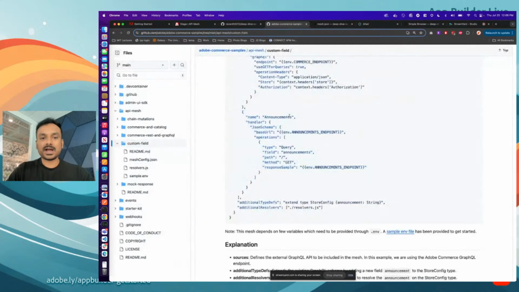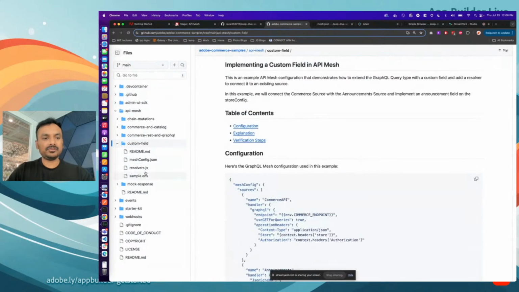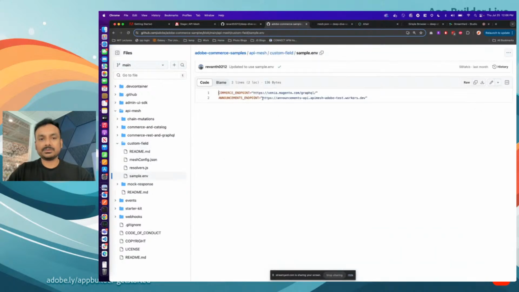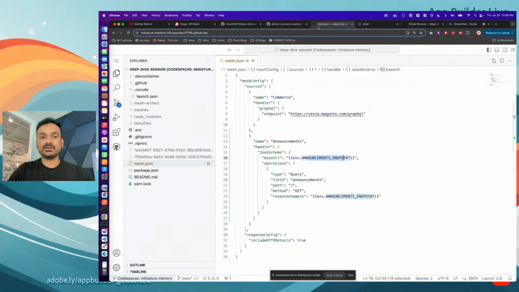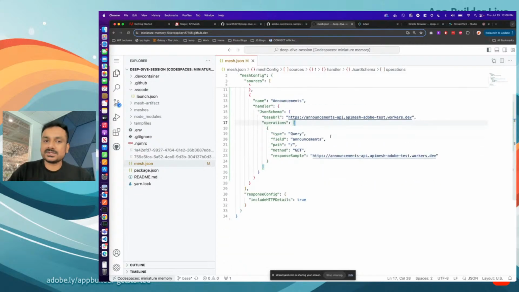So let's go back. We have a sample env along with it. I'm going to go to the sample env, pick up the sample announcements endpoint that we have created, the dummy endpoint, and put it here. So let's actually see what this means.